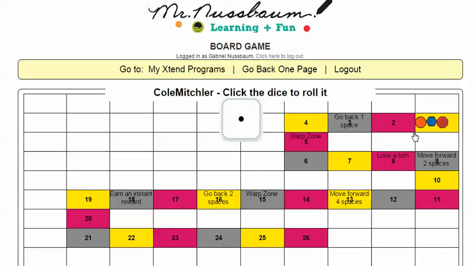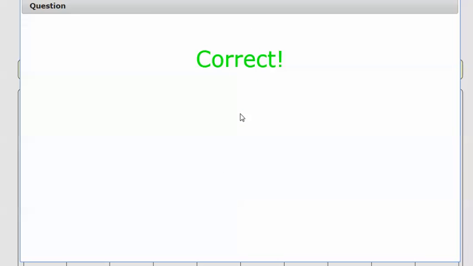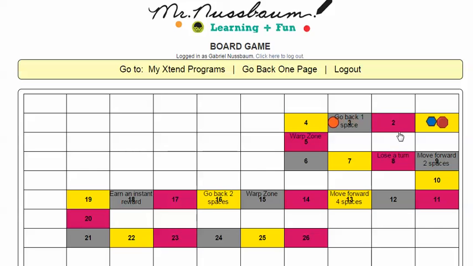And you see, let's see what happens. Click it. He got a 4. So now he has to answer the question 6 plus 3, one of the 3 questions that I entered into the board game. So I know that's 9, so he's going to move forward 4 spaces. Correct? Watch. 1, 2, 3, 4.